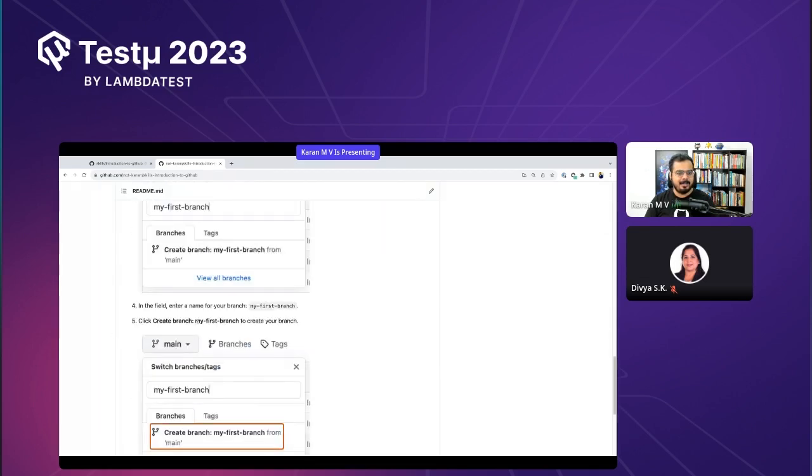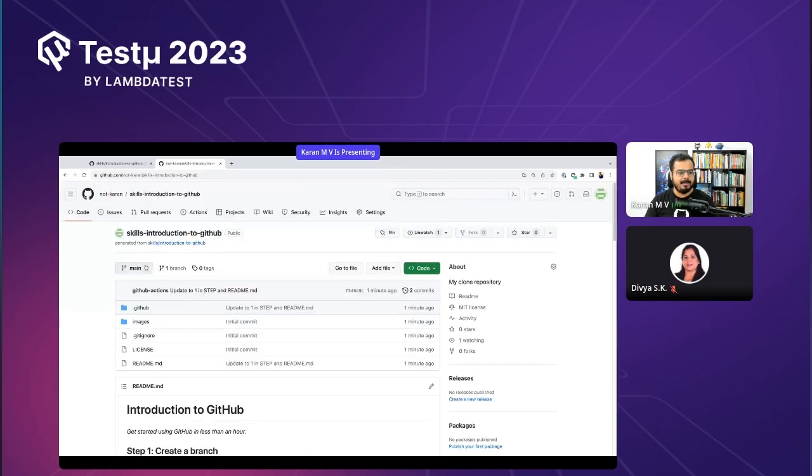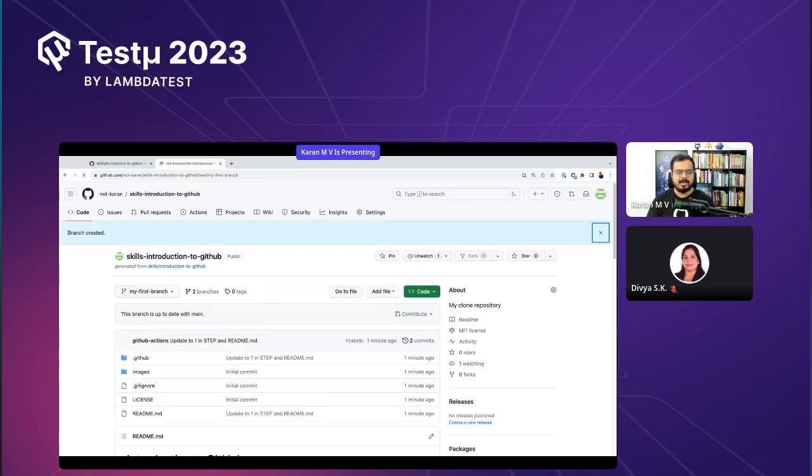Here it says create the name as my first branch. I'm just going to create a branch over here named my first branch. Now what it's going to do is it's going to take whatever was current on the main branch and then create a new branch called my first branch. So if you see here, there are two branches now. One is the main branch and one is the my first branch.